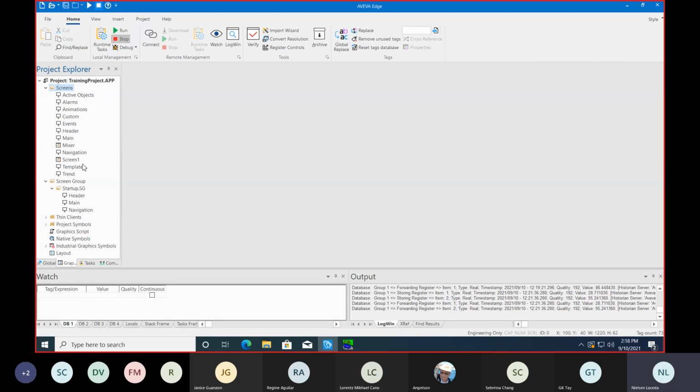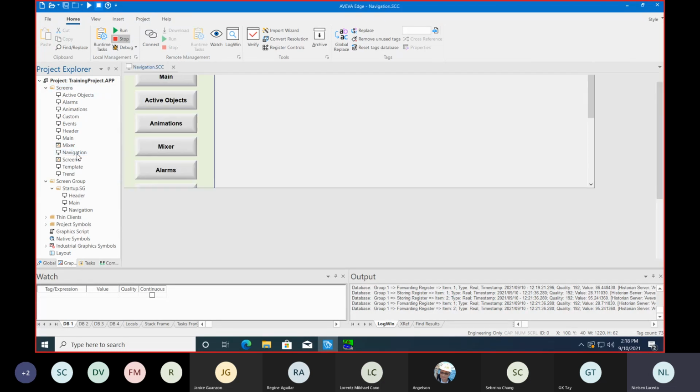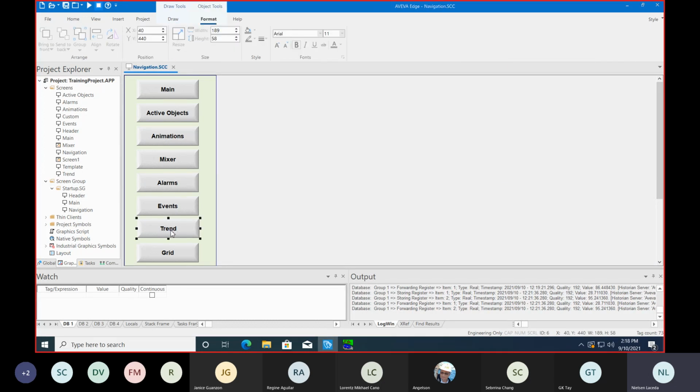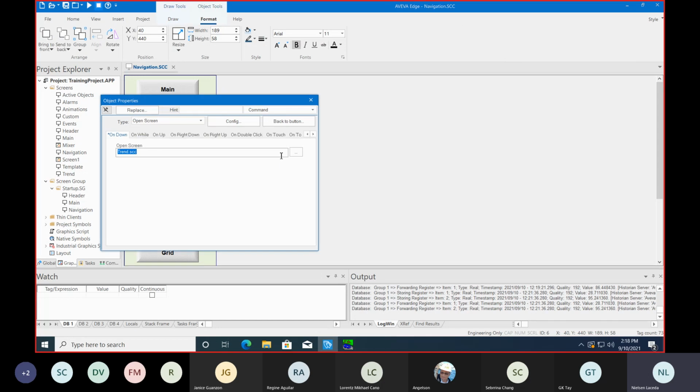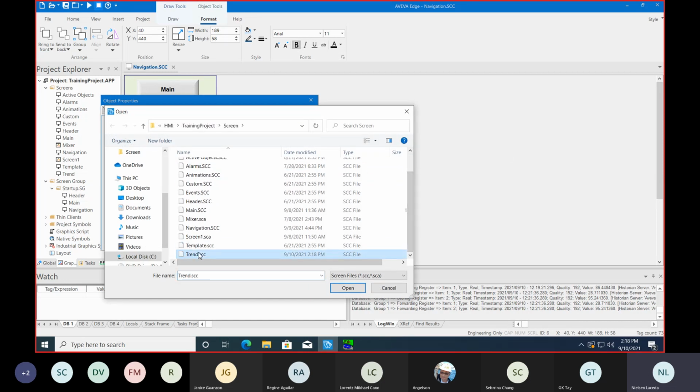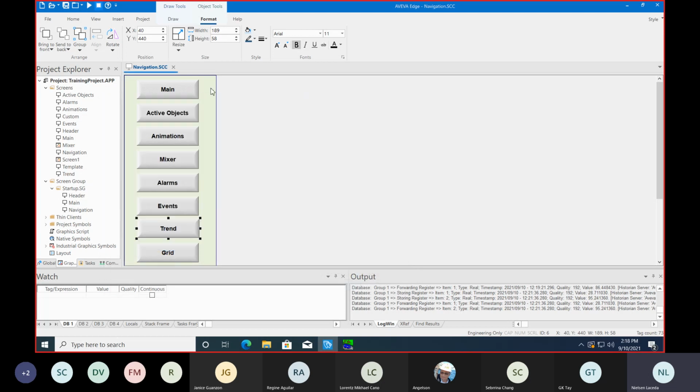Then after you create the trend screen, close it. Then go to the navigation button in here, the navigation screen. For the trend button, double click. Then place the screen that you want to open when clicking the button. So go to the list of screens, choose trend screen, and click open.